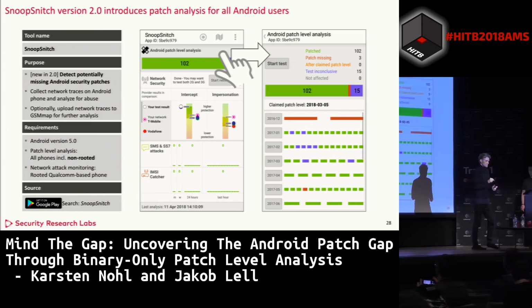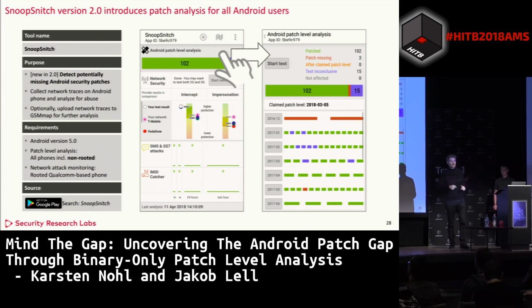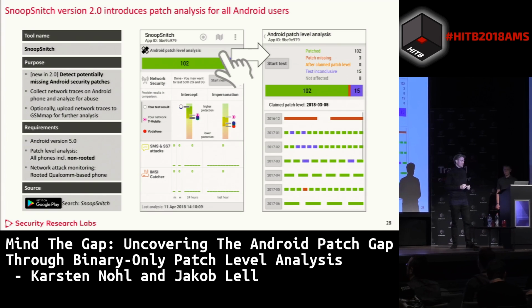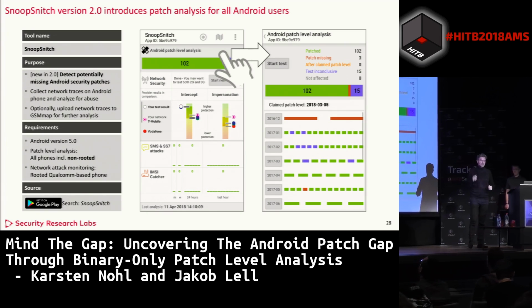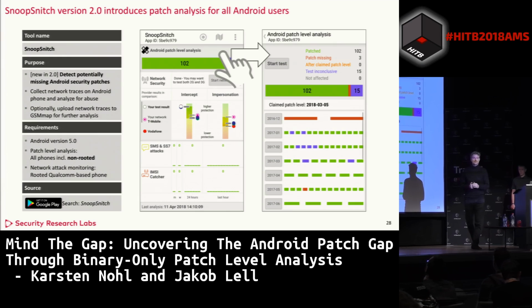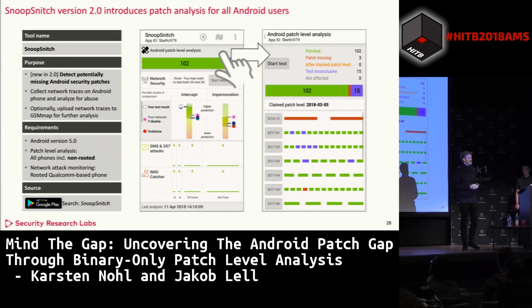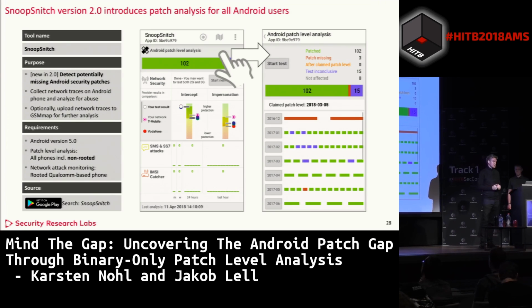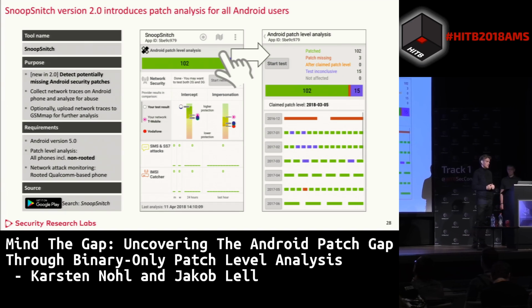Probably the latest version isn't published as source code as of today, but that's going to come in the next couple of days when we have had a chance to clean it up. And we hope that you and many others can use this to either gain confidence in the patch levels of your phone or to spot gaps and help us publicize and get those closed. Right.